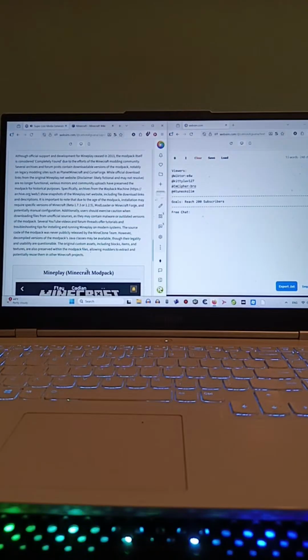The source code of the mod pack was never publicly released by the Mineclone team. However, decompiled versions of the mod pack's Java classes may be available, though their legality and usability are questionable. The original custom assets, including blocks, items, and textures, are also preserved within the mod pack files, allowing modders to extract and potentially reuse them in other Minecraft projects.